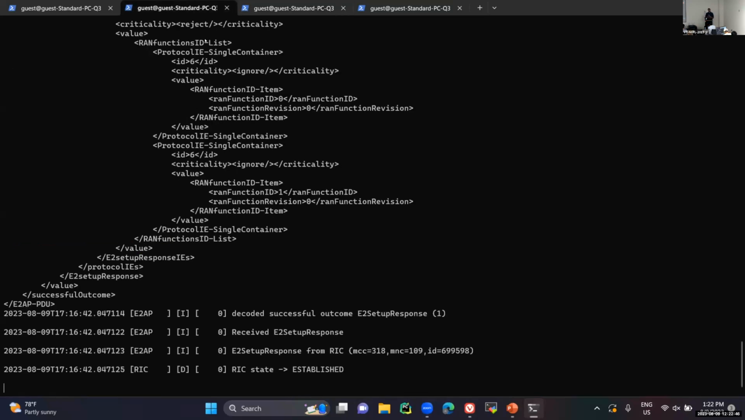Both ENB and GNB are now connected. The E2 agent encompasses both; it's a single agent for both the ENB and the GNB.